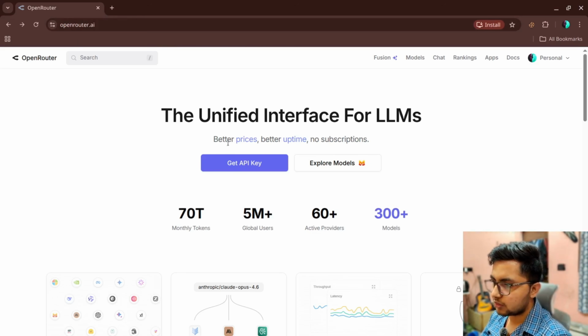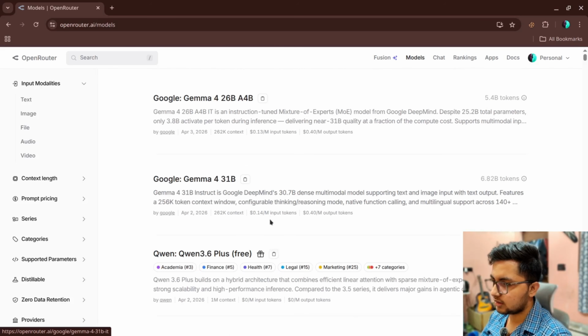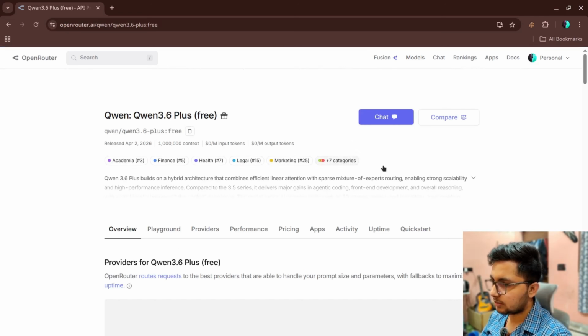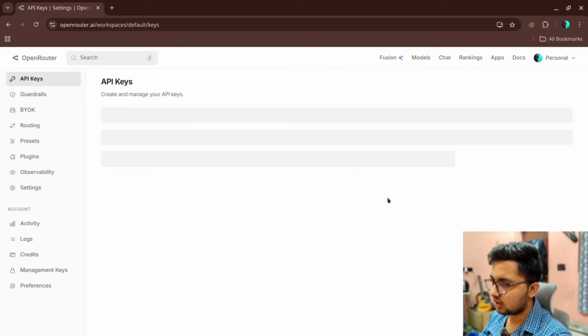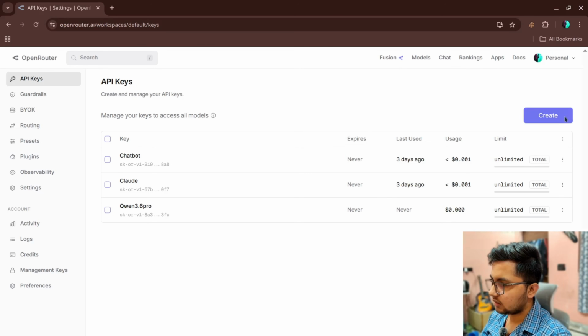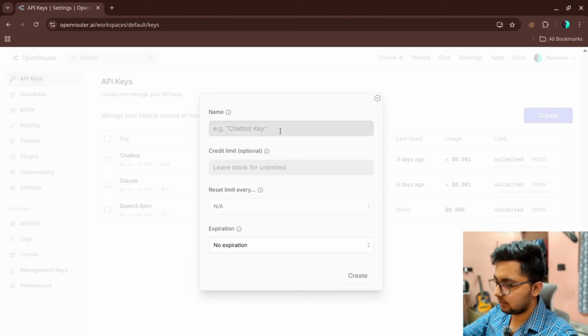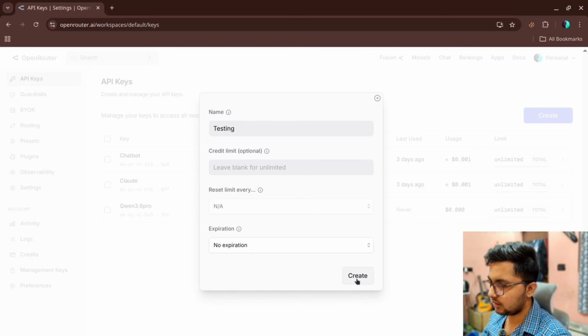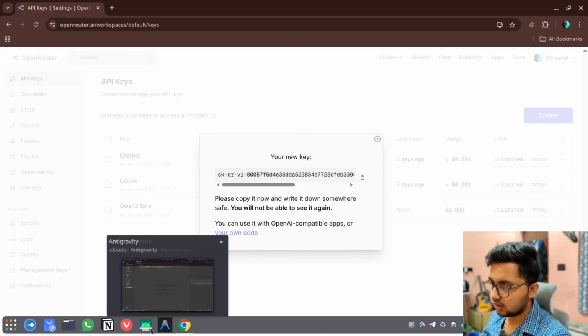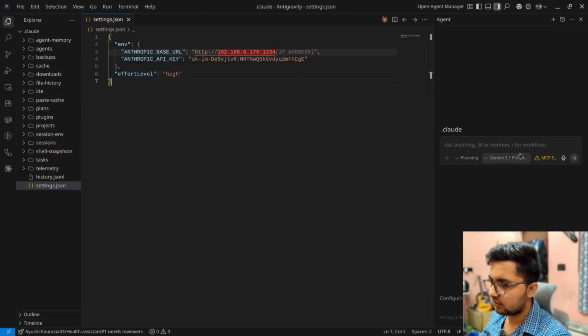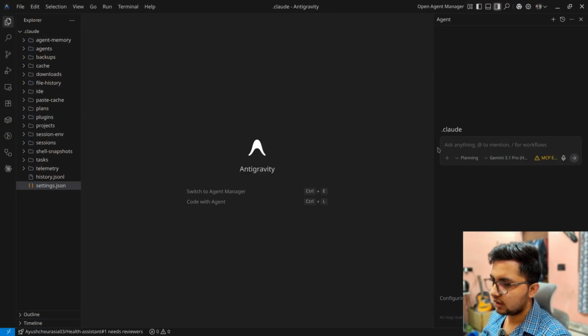So you'll come to OpenRouter.ai, go to explore models, go to this Qwen 3.6 plus, and over here go to the quick start section, create your API key and just hit create, write some name like testing testing and just create the API key, and you'll have your API key. So just copy it down from here and then come to your AntiGravity, and in the AntiGravity you can open any project.